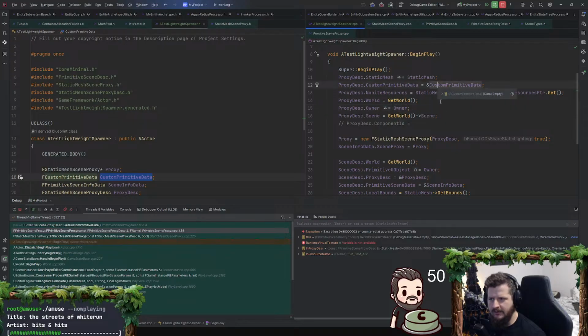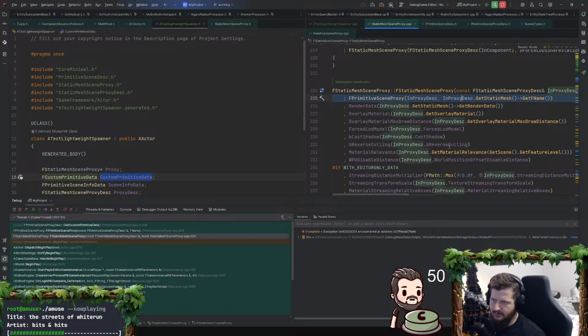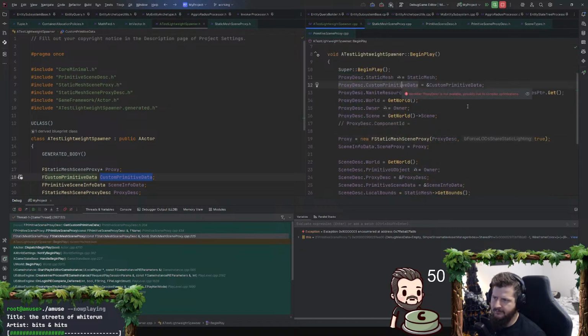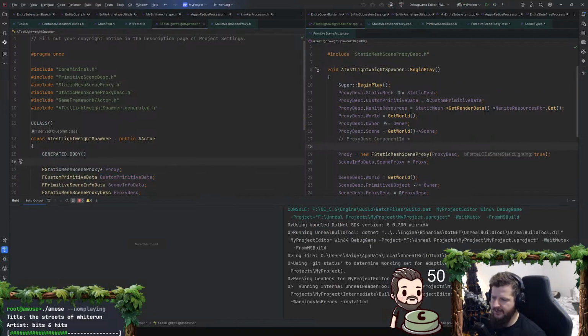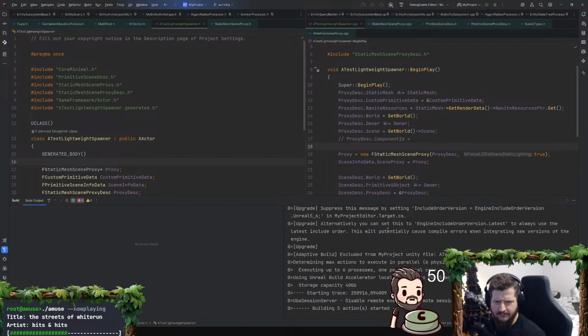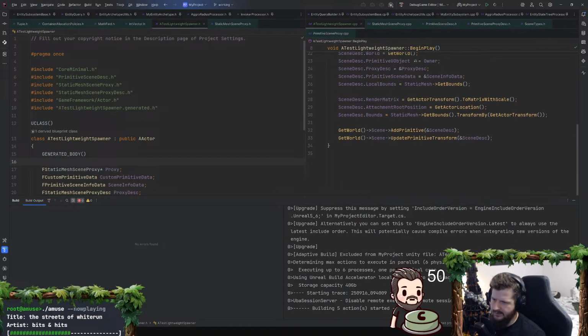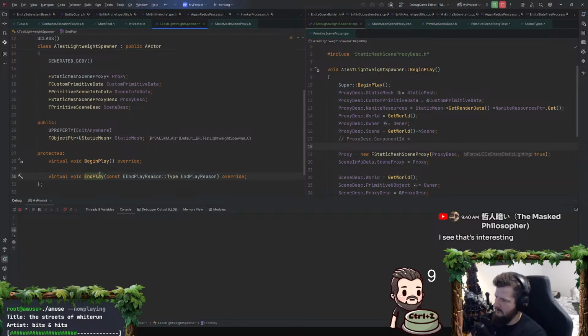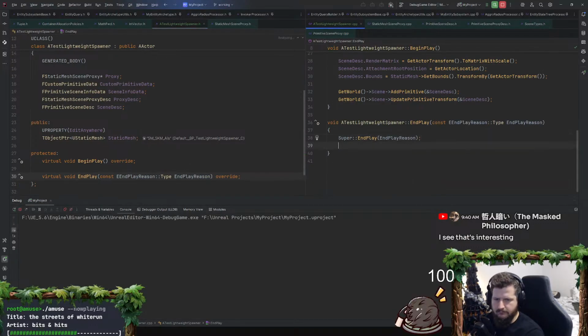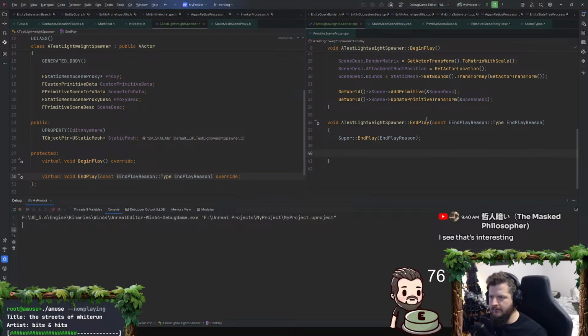So why don't we fill the custom primitive data when we're creating this? In proxy desc, custom primitive data. Oh, I guess I never reran that. Well, we're just going to keep hacking away at this until it works, I suppose. Oh, I guess I need an in-play too. Yeah, hang on, let's do that.